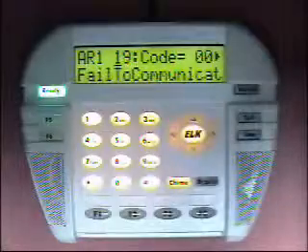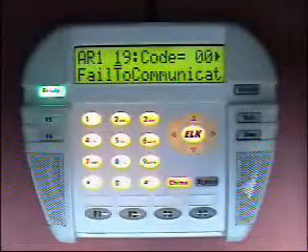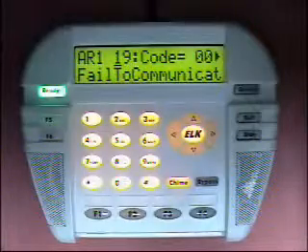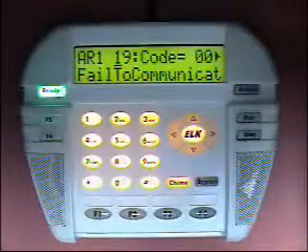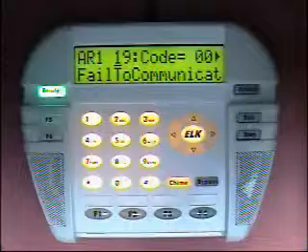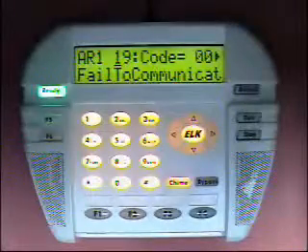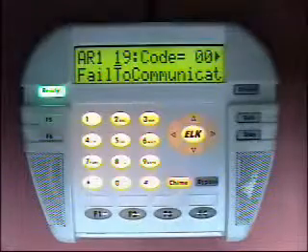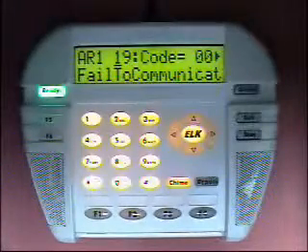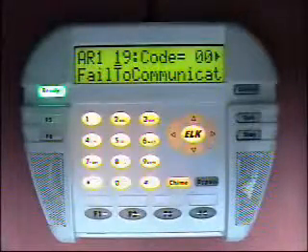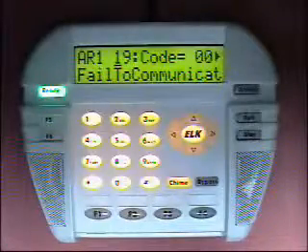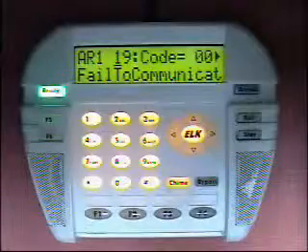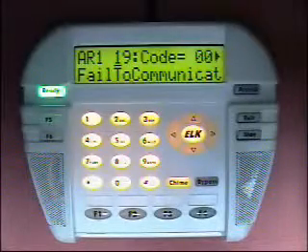The next option is option 19. This is the fail to communicate code. If the number of dial attempts expires and the system is not able to transmit an alarm to a central station, this fail to communicate will be activated, and then as soon as you get a valid communication to the central station, this code will be transmitted.